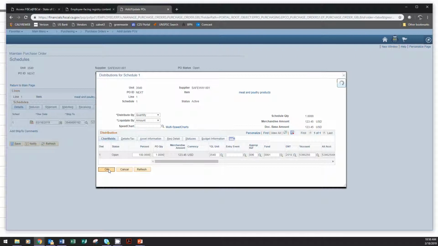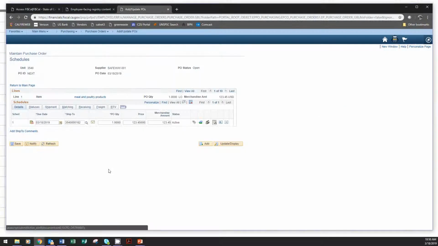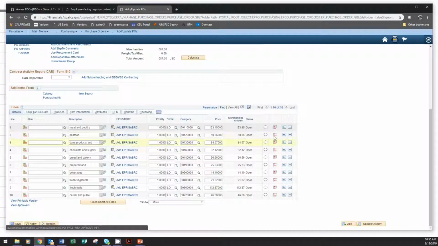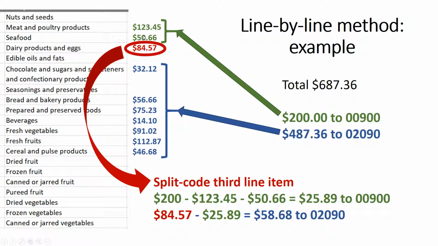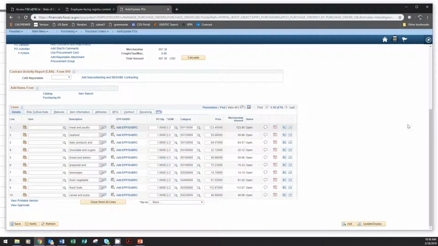You just overrode your override box. So now this line is coded to 0900. You'll do the same for the second line. At least in my example, the second line for seafood, I'm also coding to 0900. The third line, however, is the one I'll have to split code, because part of it is going to 0900 and part of it is going to 02090.